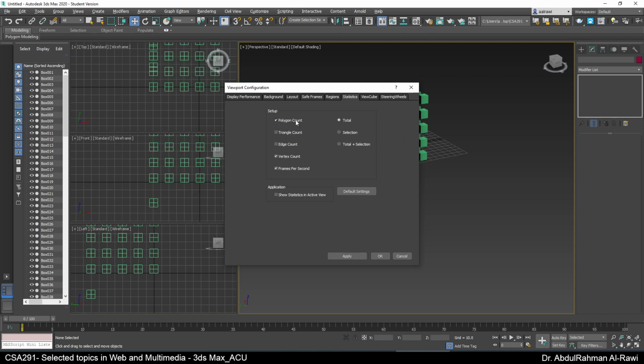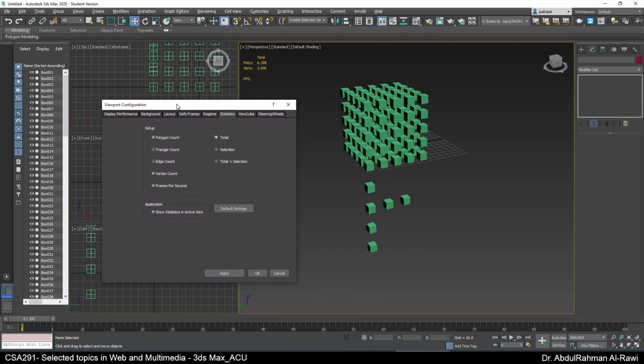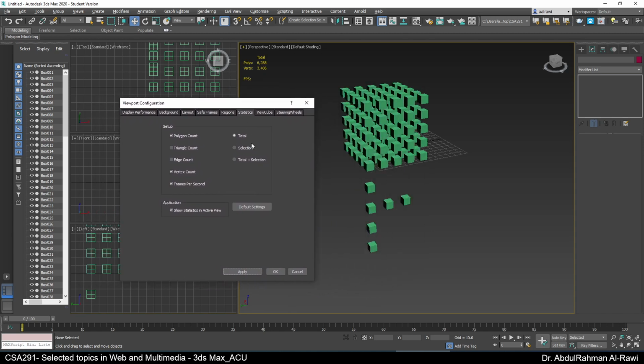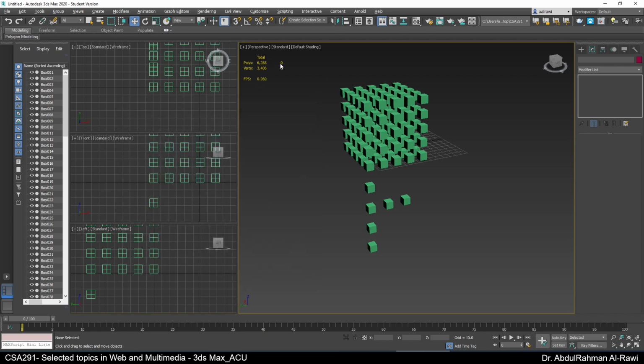So this is the polygonal count, the poly count. I can also display the vertex count and the frames per second. Now I will show the statistics in the active viewport. Apply, you see, these are the totals. You can display the total of the polygonal selection or the total plus selection. You can display the total plus selection. I have nothing selected yet.